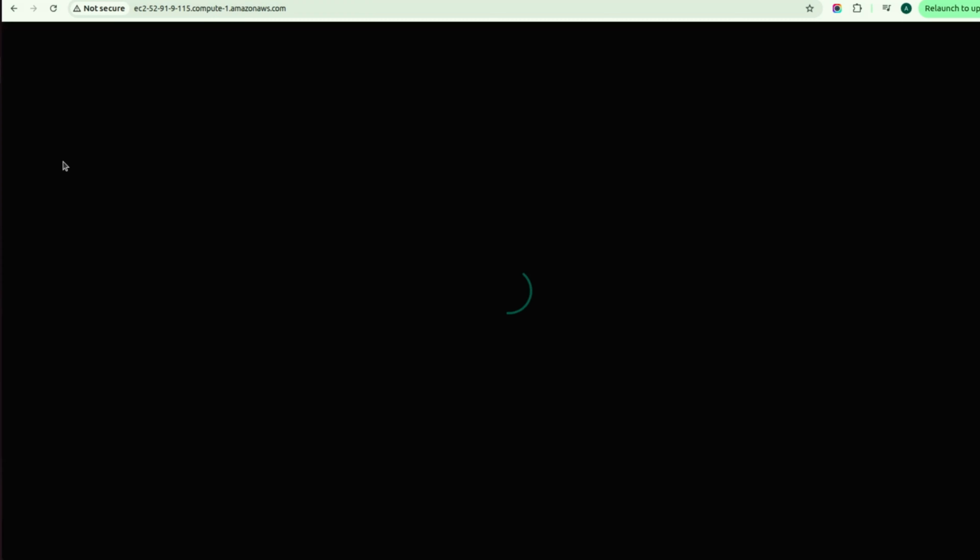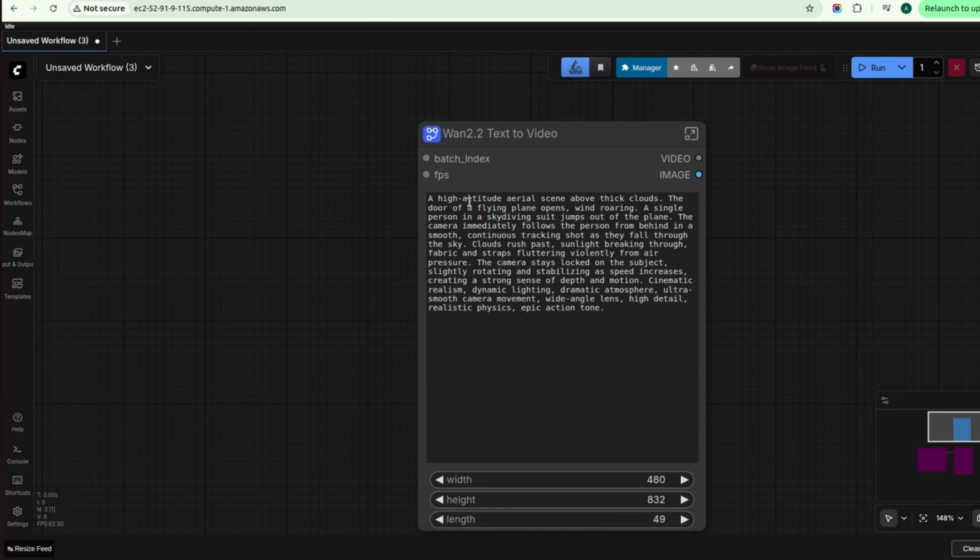It is opening. This one is my prompt: a high altitude aerial scene above thick clouds. The door of a flying plane opens, wind roaring. A single person in a skydiving suit jumps out of the plane. The camera immediately follows the person from behind in a smooth, continuous tracking shot. What I want is that a person is jumping from the plane and the camera should be from behind, and when he jumps from the plane for the skydiving, the camera should follow him.